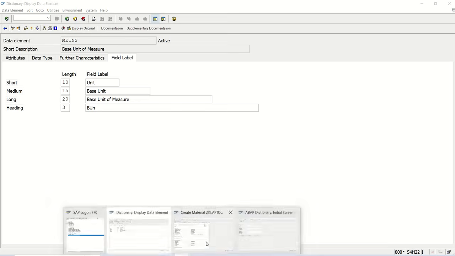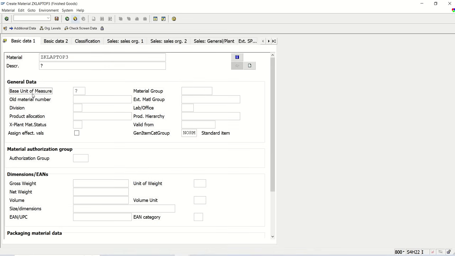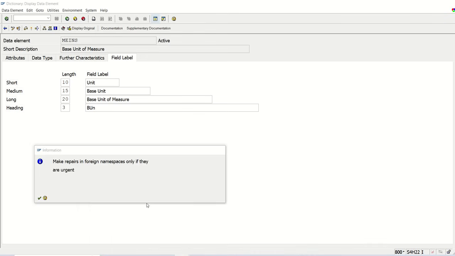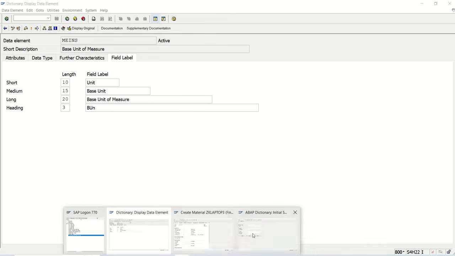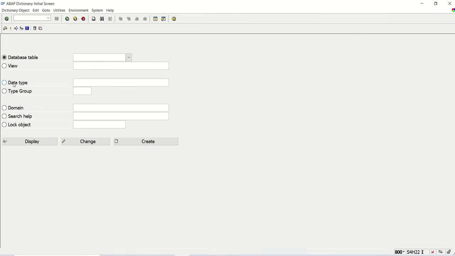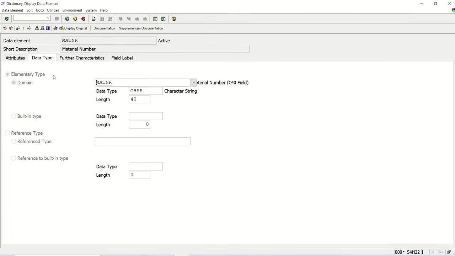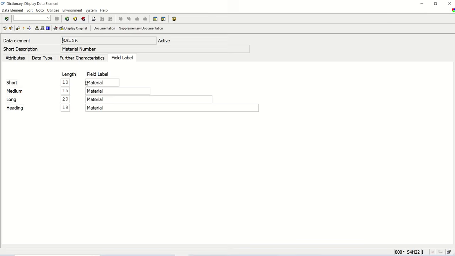And if I go to the screen, here we can see the base unit of measure. So the data element is used to assign the label to the field. How to see the data element in the dictionary? For the data element, we have to select this option, data type, enter the data element MATNR, click on display. So here we can see the data element and the field label.